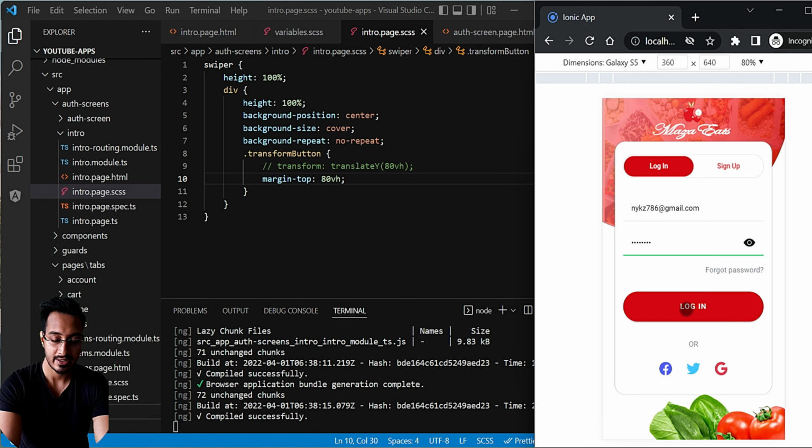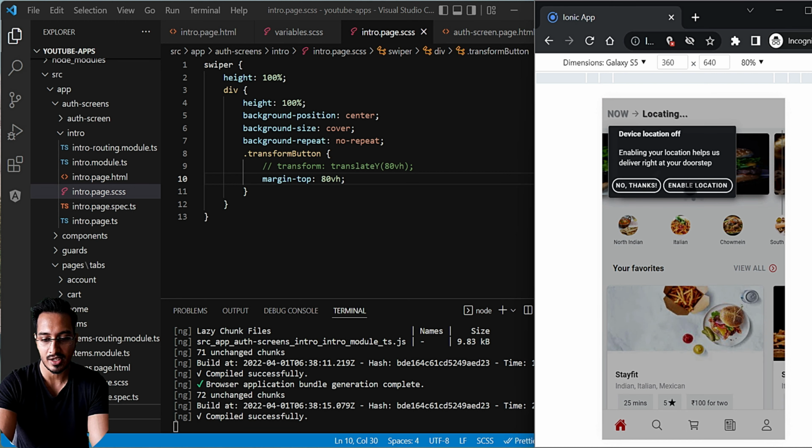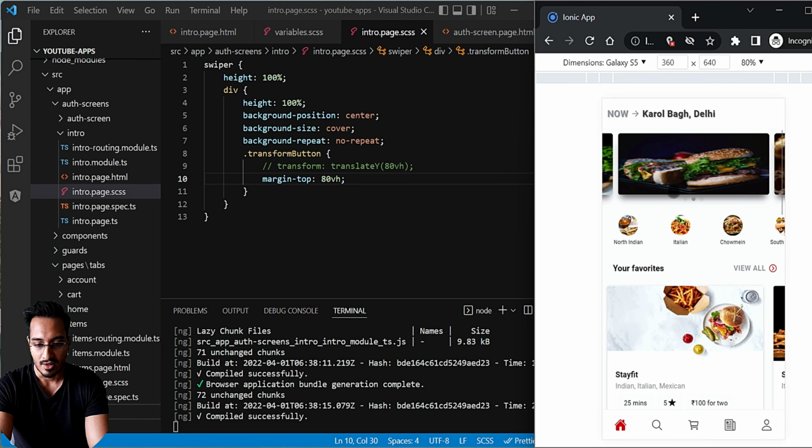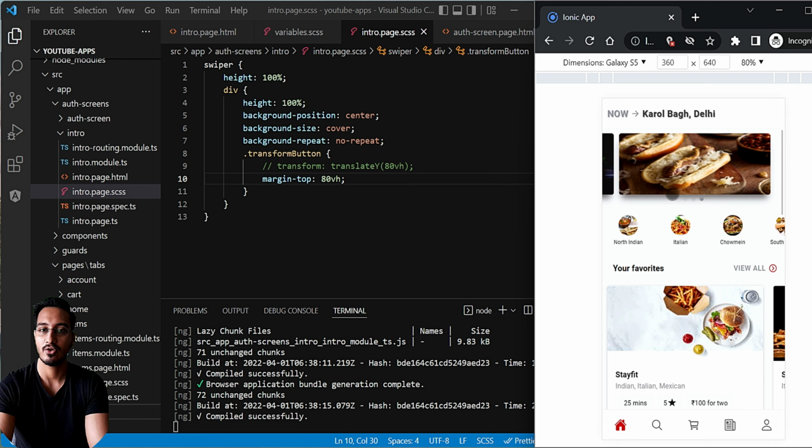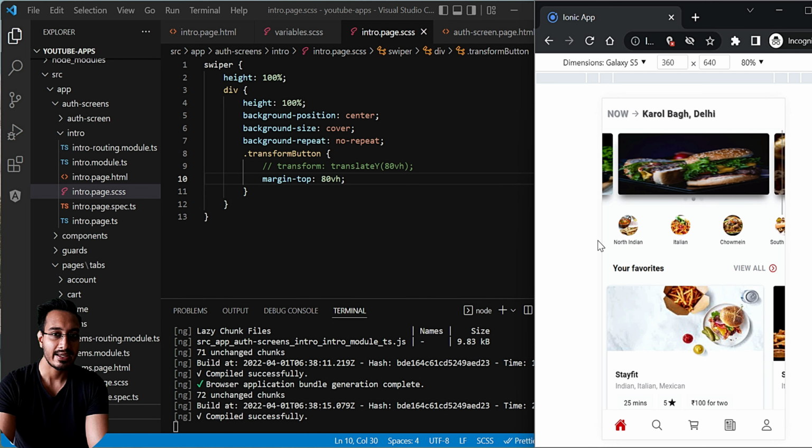You log in with your own credentials. I think I'll be logged in now. Yes, everything is correct. Now, enable location. Last time I told you that we need to click on that and we need to pass some functionality to open our enable location. Now for enabling it, what am I going to do? Well, we are going to use some plugins for that.